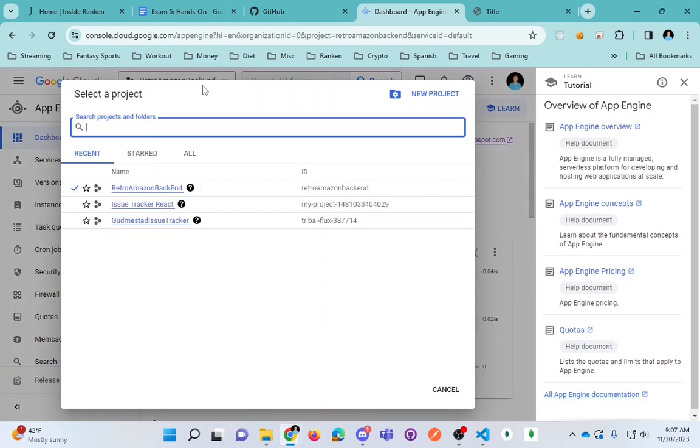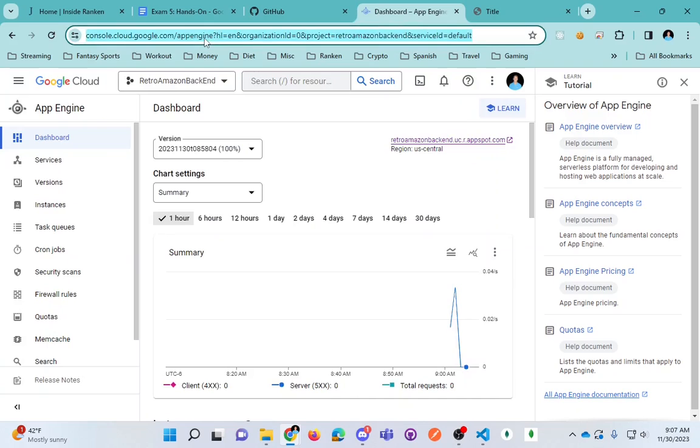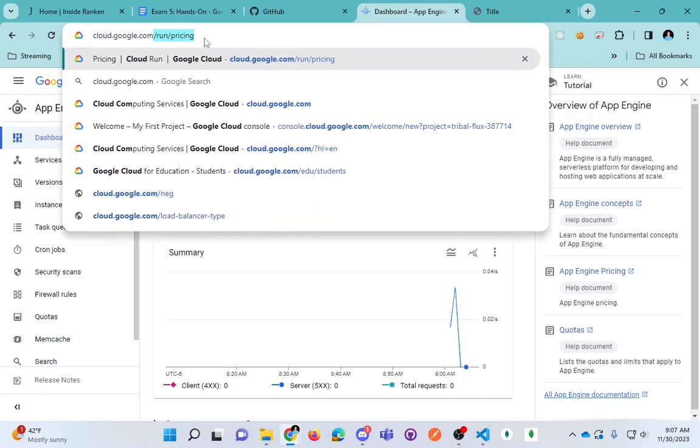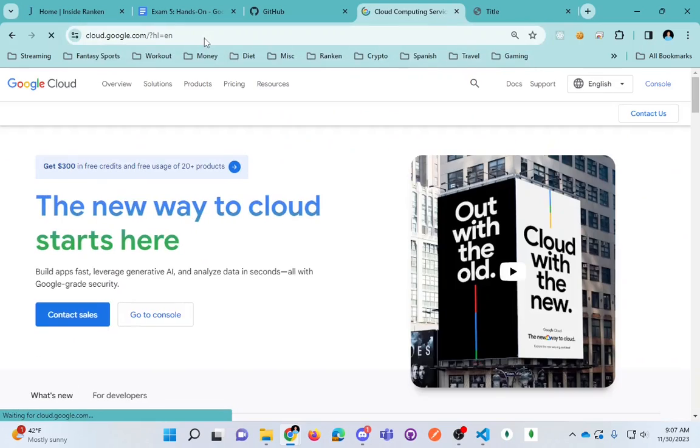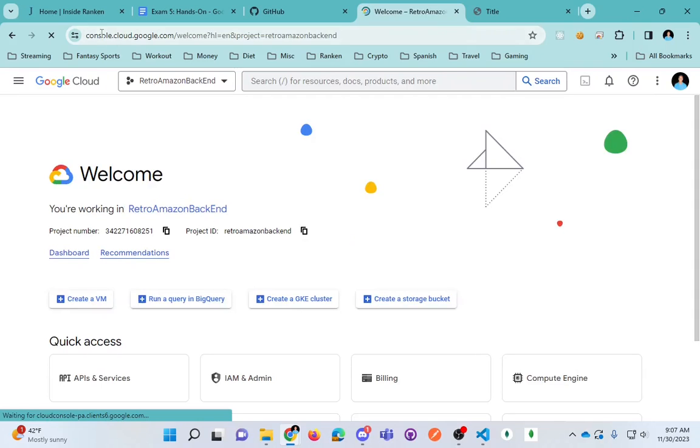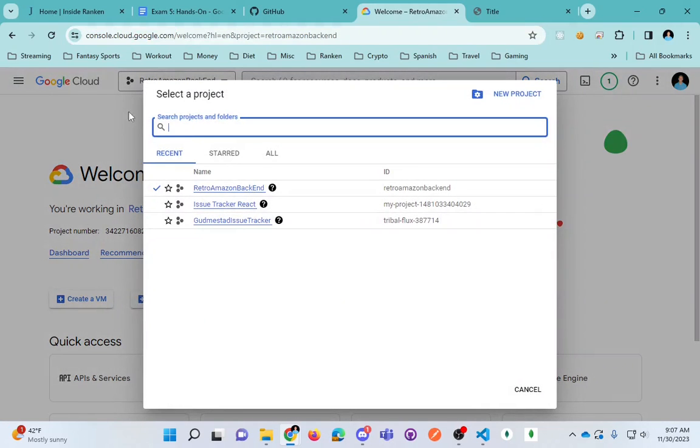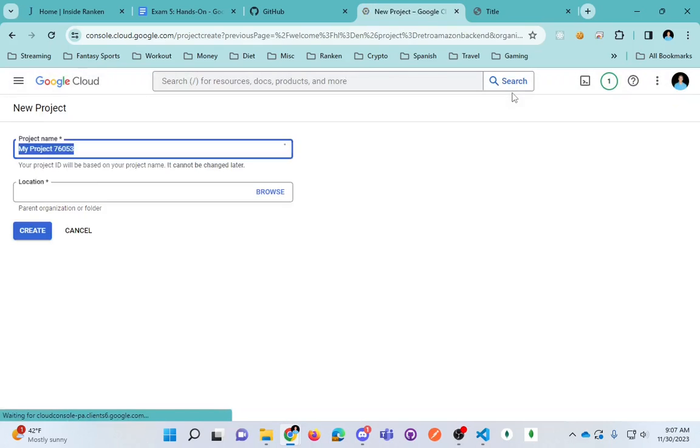to get the front end up and running, the first thing I'm going to do is go to gcloud. To get here, you just go to cloud.google.com. That's the URL, and that'll take you here, and then you just click the console. This brings you to console.cloud.google.com, if you just want to type that URL. You'll see the various projects that you have in this drop-down list. I have 3 currently, and I'm going to create a new project for my retro Amazon front end.